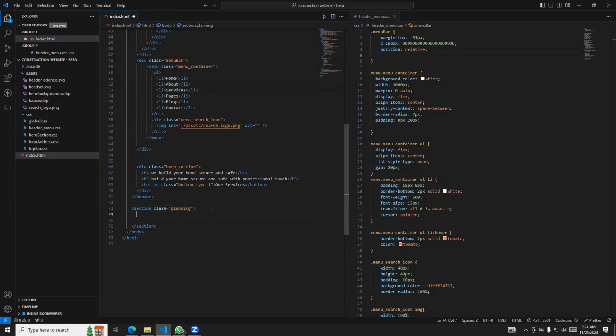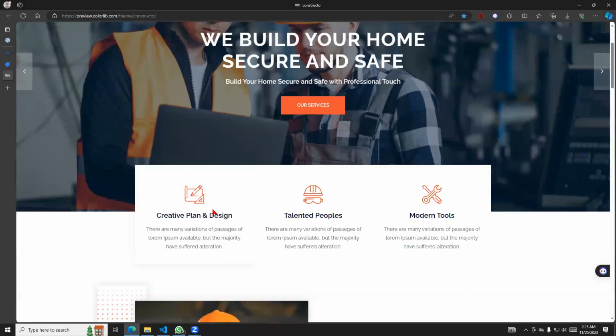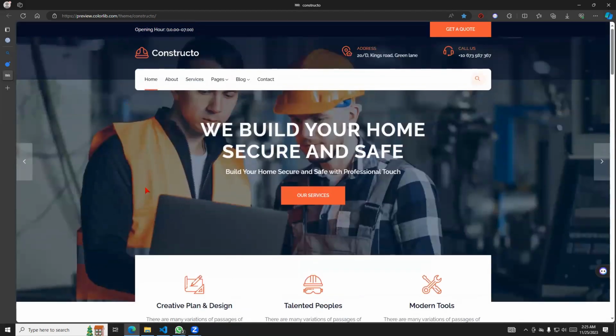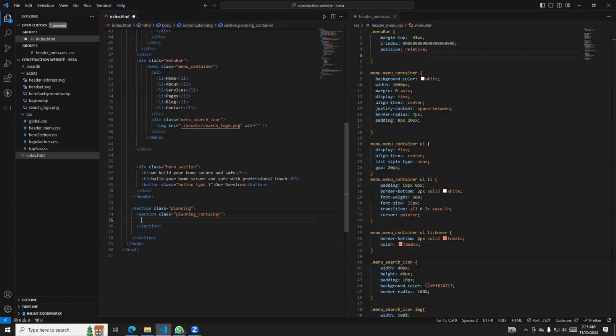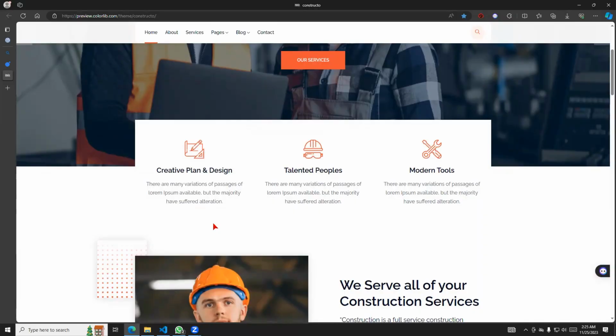And then there's going to be a container, right? So it's going to be planning underscore container. Do you know why container? Because we usually do that, if we need to align things and put it in the center, decrease the width, things like that. Don't worry, this is something different. This is not part of the website, okay? This is an extension. So planning container, and then we are going to say what?